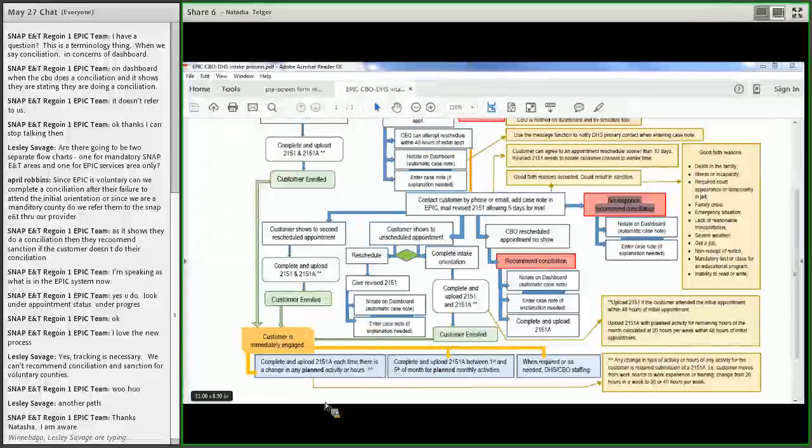Did you go over the 2151 and the 2151A, the importance of that? Or do you want me to handle that? Well, go ahead, whatever you wanted to add. In this block where the customer's enrolled and we need to upload the 2151 and the 2151A, all of this that we're putting in there is for planned activity. I just wanted to stress that.